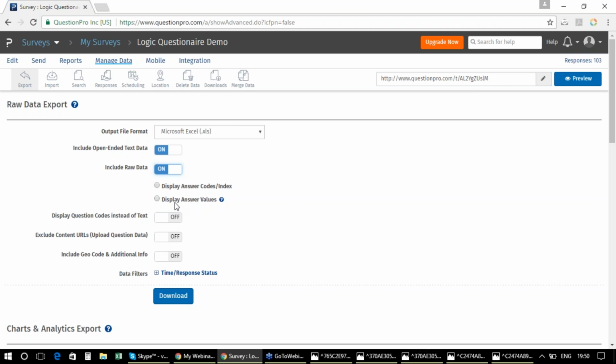The next option is display answer values. If you simply want to display the answer itself, like if people have selected male, the report you download would simply have male written there, without any answer code. If people select female, then female would be written there, in place of the answer code from the previous option.